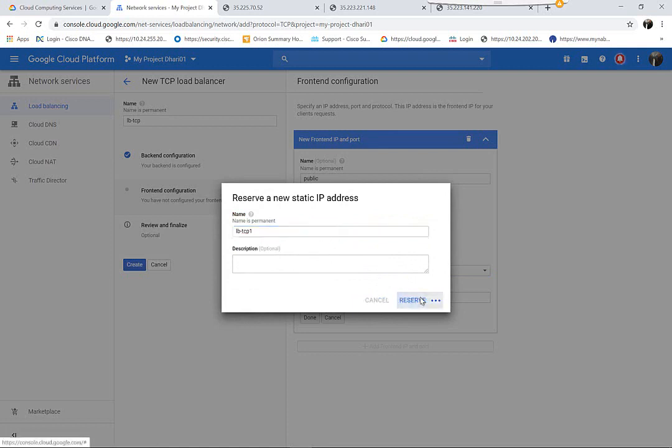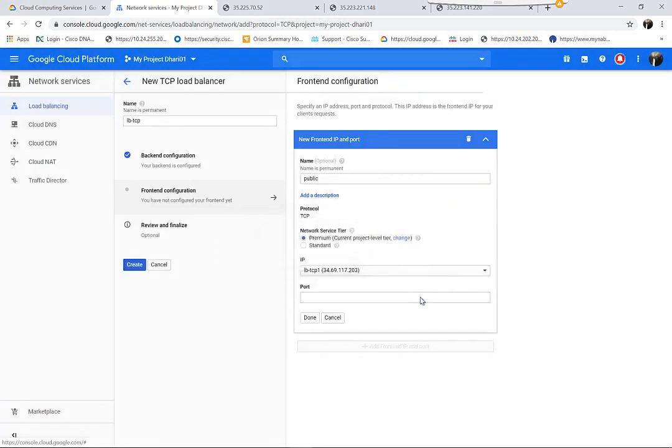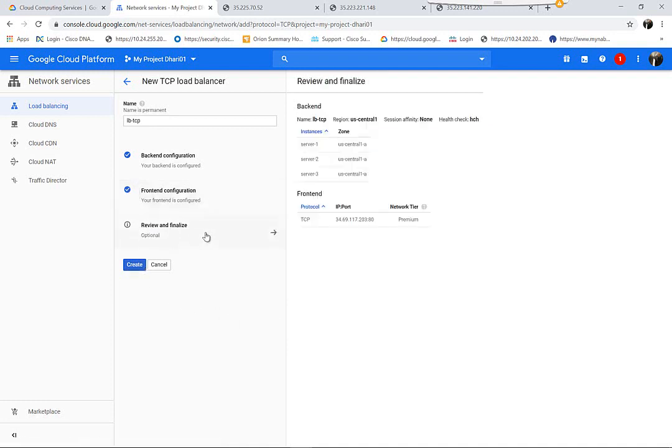Again, this IP address is your website IP address. Which port do I use right now? It is port 80, or we can change it as well. So I am just done here. When you see blue, it means done here. So after that, I go to review and finalize, and after that, create.